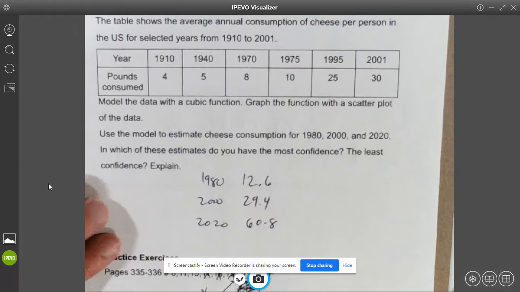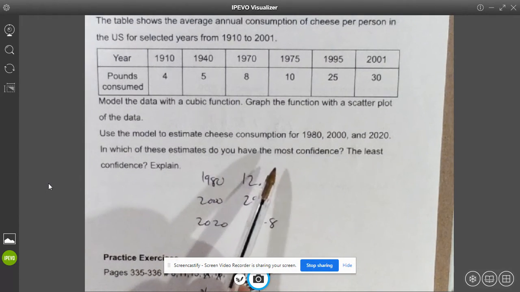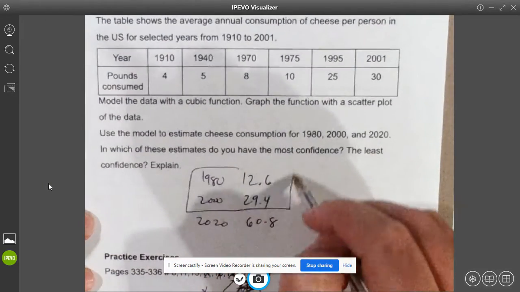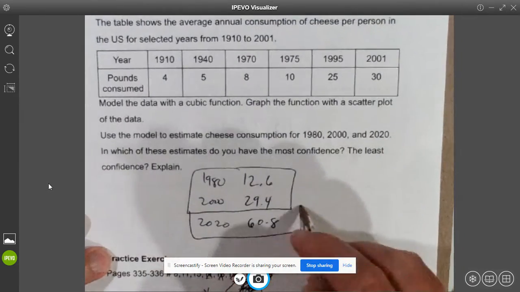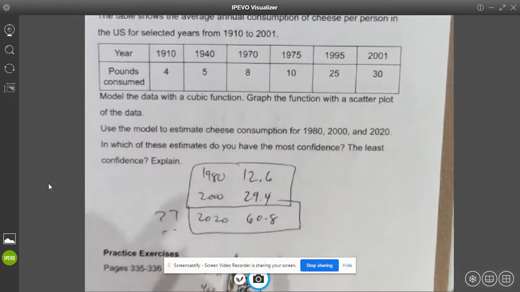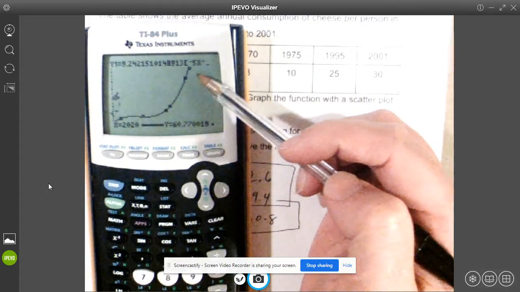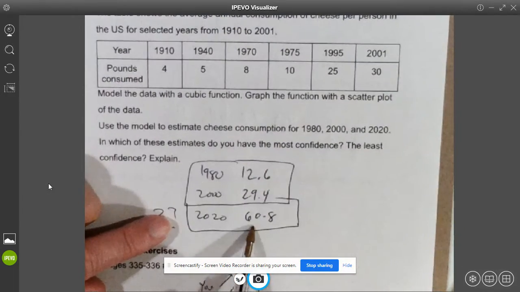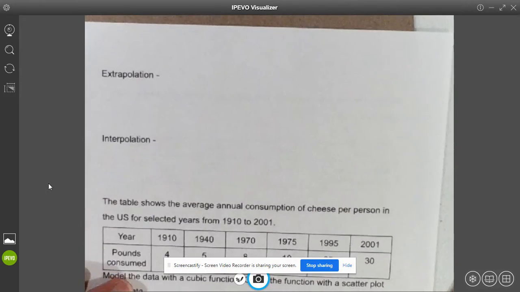Okay, so now we've answered that question, but take a look here. It says, in which of these estimates do you have the most confidence? Which of these seem right to you? And hopefully it's these first two, because we could see them right on the graph. But this one I kind of question. Are people today eating 60.8? Is this graph going to keep on going like that, or is it going to start to curve or bend again? I'm not saying this isn't right, but I just can't be sure about that. And that all has to do with these two things.